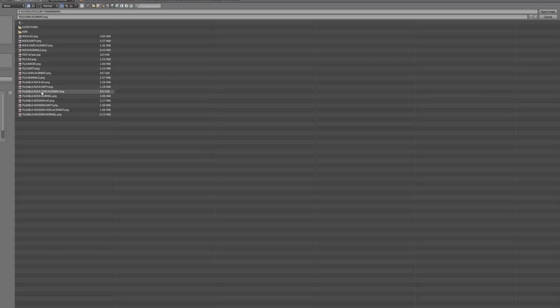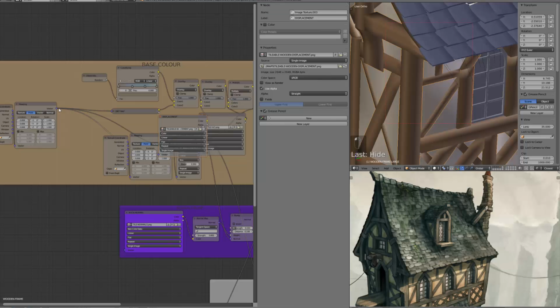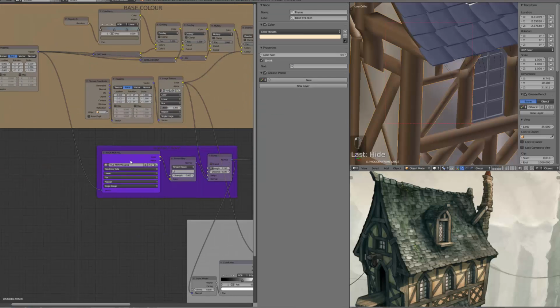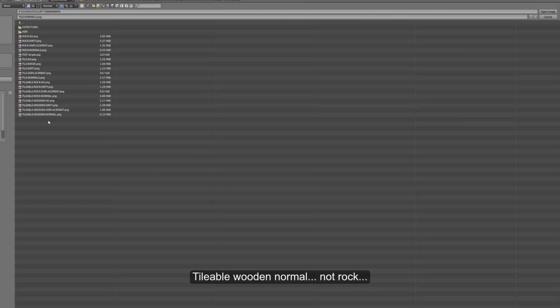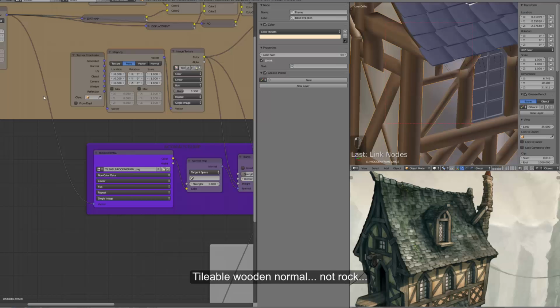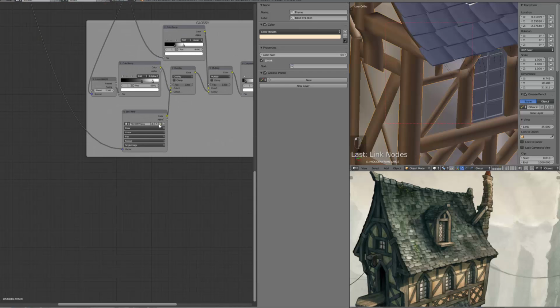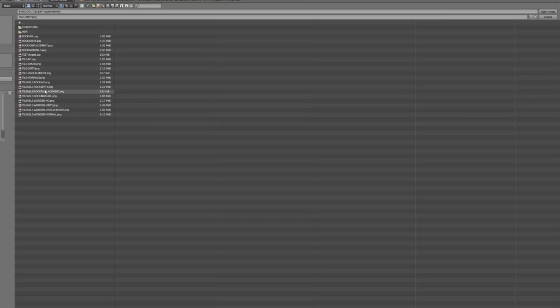Tileable wooden displacement. Here in the dirt map, tileable wooden dirty, and the AO. And we'll also need this mapping for the rock normal, and I will explain why. Tileable rock normal, and this will be the same for this one. Let me source the tileable rock dirty.